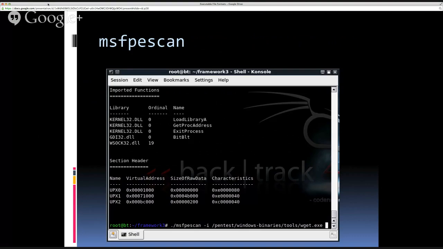So in this tool, if we just want to look at some imported functions from common libraries, this is the MSFPE Scan tool. This comes with the Metasploit framework. There's many tools you can use to examine the header, so this is just one of many. There's also a lot more that you can do with this tool than just look at imported functions and whatnot. But this just shows you here's some libraries that programs depend upon. You can see the ordinal numbers and then the actual name of the functions that are called by that.